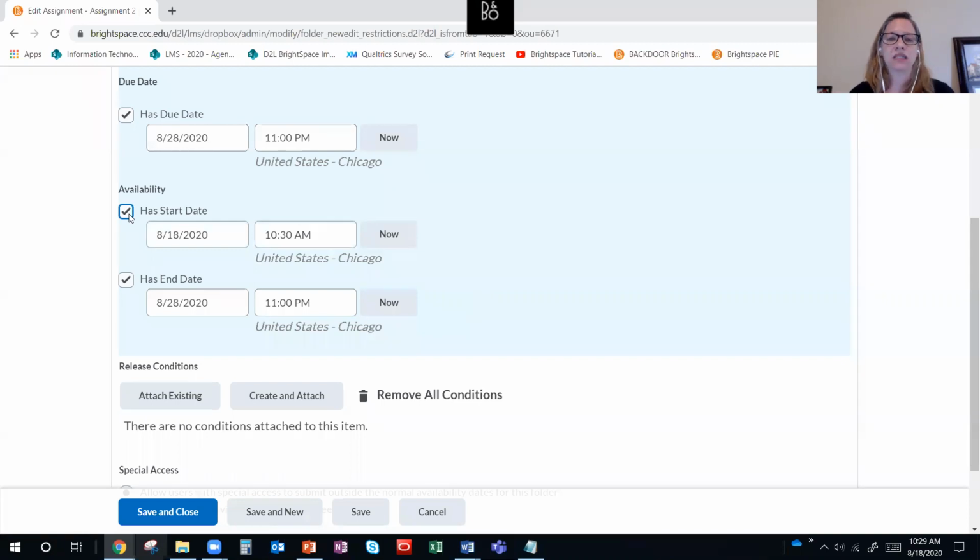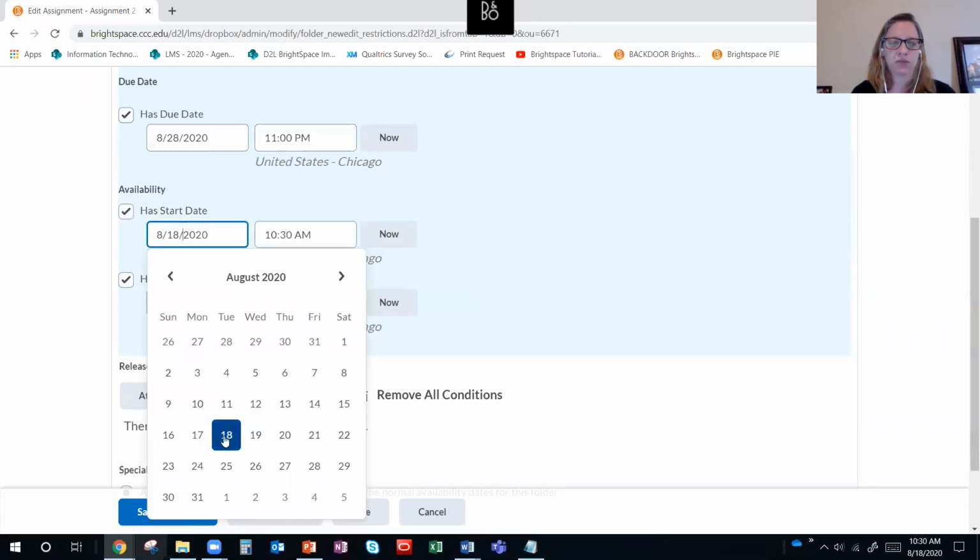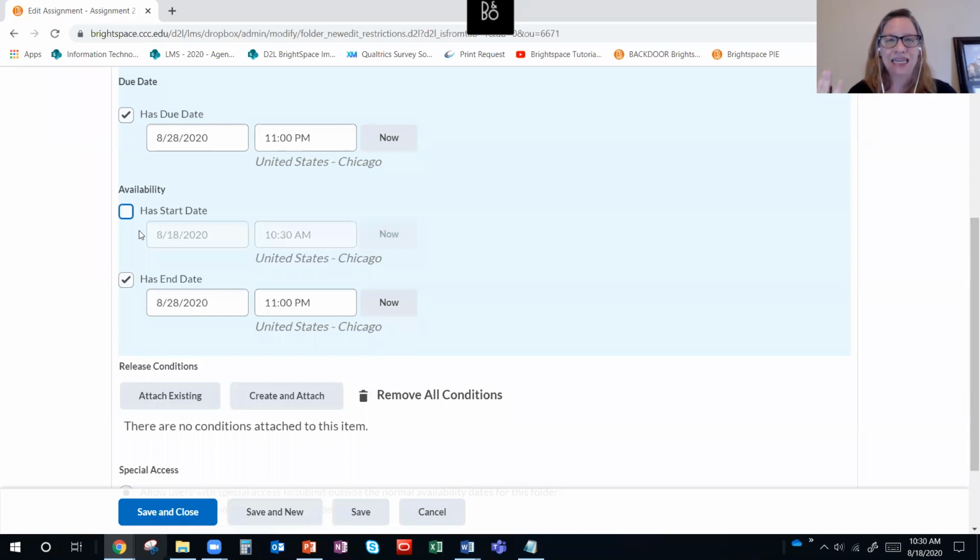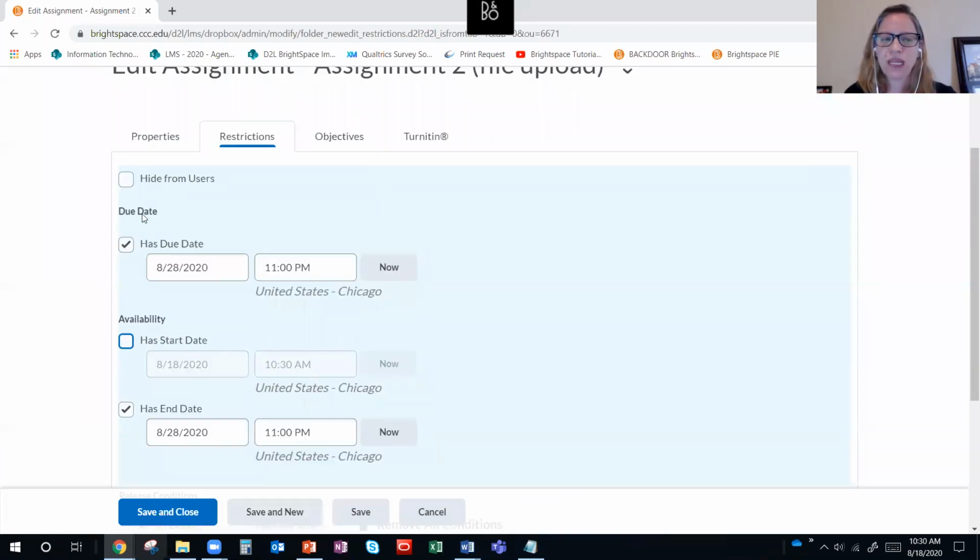The start date is when they can start submitting to that assignment. What's really nice about Brightspace is that even if you have a start date that doesn't start until Tuesday or something like that, they can still see that it's an assignment coming up, they just can't submit to it yet. So it basically becomes a dead link that they can't do anything with, but they still see that it's coming up and when it starts. So the start date is the availability of when that assignment becomes available for them to submit to. That's different from hide from users, which means they don't even know it exists. It just disappears, versus having a start date, where they see it but can't do anything with it.